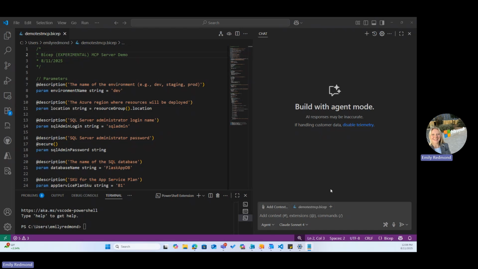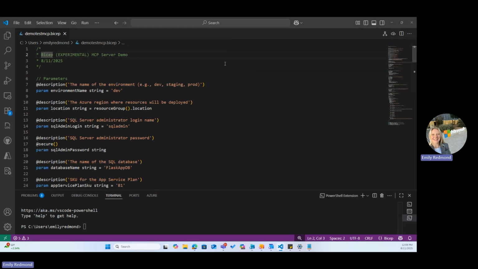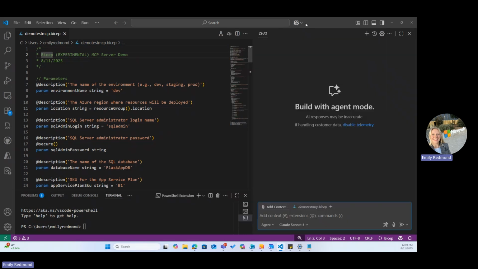So here you see I have an agent GitHub Copilot chat window open. How I access this, starting from your regular VS Code window here, you'll go up to this GitHub Copilot chat icon in the top right, and then you'll see this chat window pop out.